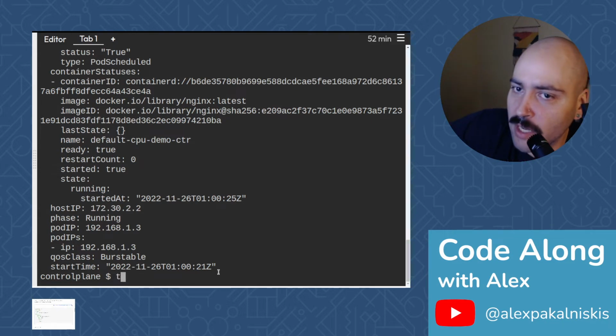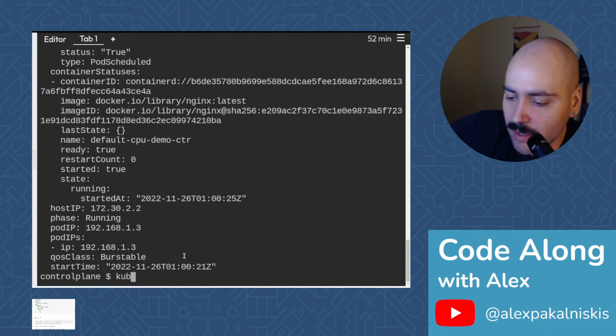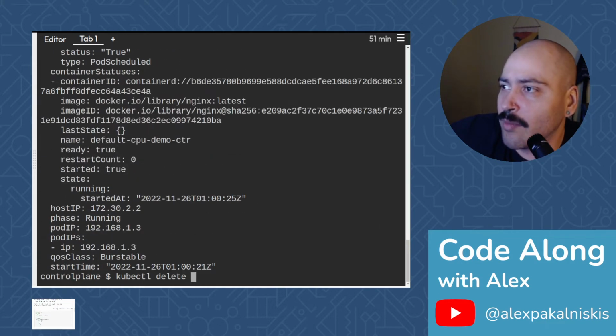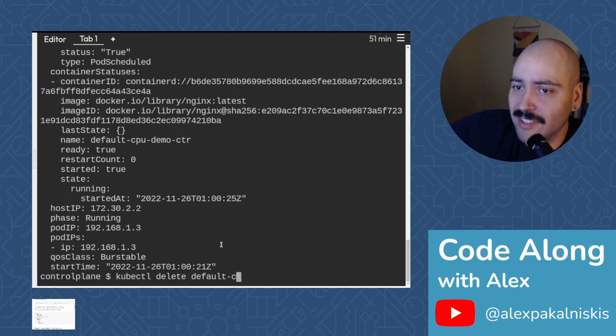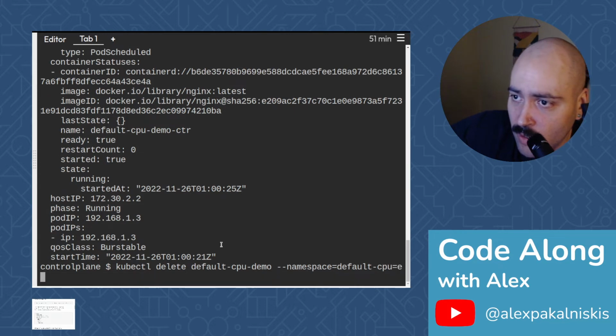So to do that, I guess we can first delete our pod. We don't even need to delete these pods. It's fine. It's good housekeeping, I guess. It can't hurt. It's kubectl delete. And then what was the pod name? I already forgot. default-cpu-demo, namespace equals default-cpu-example.